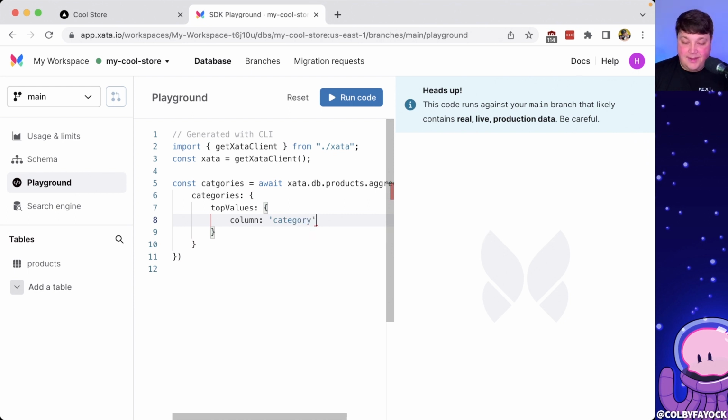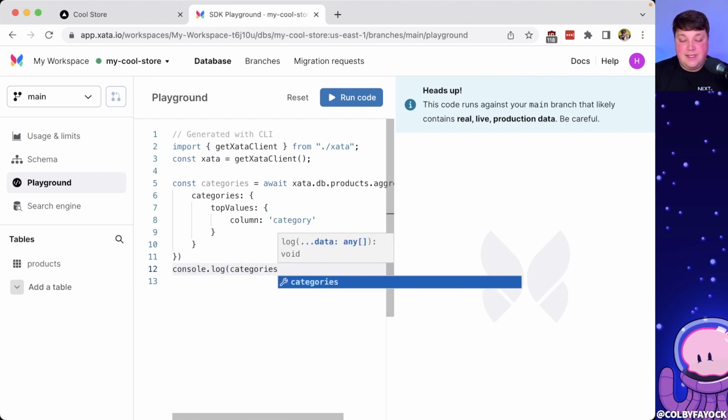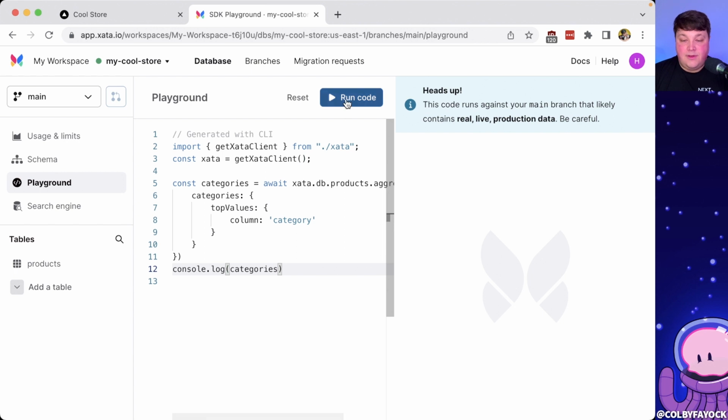I couldn't spell it right, but luckily autocomplete helped me out there. Let me spell categories right there as well. But we're creating a new constant where we're grabbing the product aggregation, creating a new aggregation of categories that grabs the top values of the column category. Now, finally, let's log out the categories so we can see that this is actually working, and run the code.